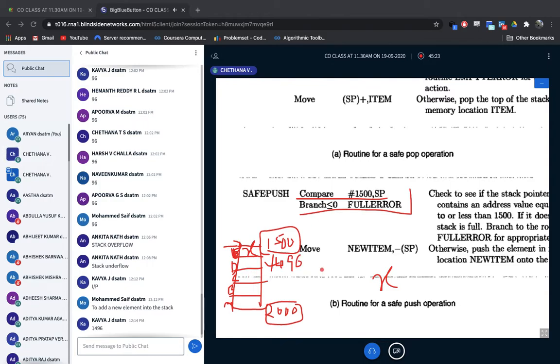So that means if you are at 1496, you can insert the item. Just insert the item. You are able to insert the item, because it is not 1500. Like that you are going to insert the item at the SP location, which item, X, in that location. I hope you are able to understand.